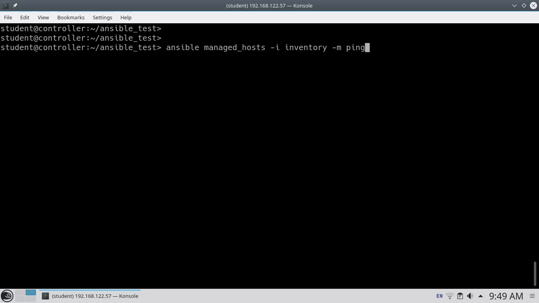There is one module called ping. It is like the ping command, but something more. It checks the connectivity, and it also tries to log in and checks whether the service is up or not. You can use this for checking the connectivity and reachability of your managed hosts. Let's try this. You will see it asks me for a password because I have given ask pass equals true.